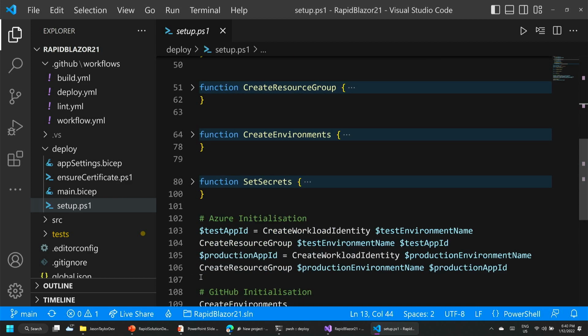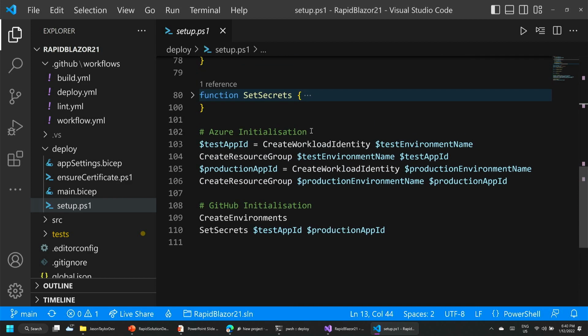Let's have a look at the basic structure. So this is the Azure initialization. First thing it does is create the workload identity. So what is the workload identity? Well, it's an Azure AD application that represents Rapid Blazor 21 test in this case. When we set up the workload identity, we create that Azure AD app registration, but we also create some federated credentials for that app registration, 2 federated credentials. And that allows GitHub Actions to authenticate against Azure so that it can then deploy changes.